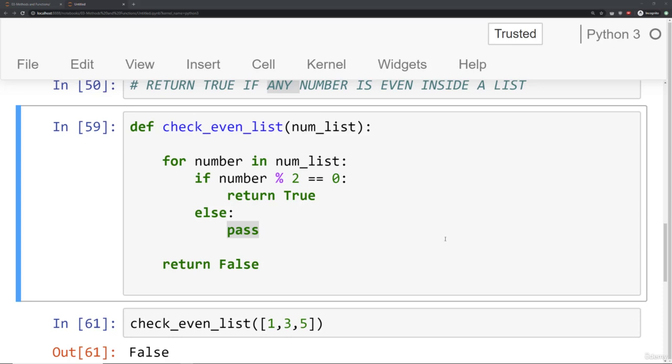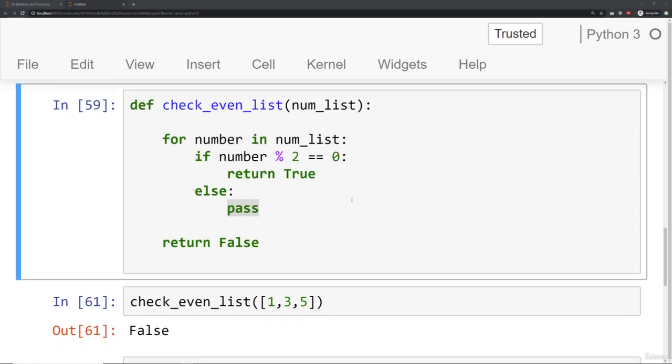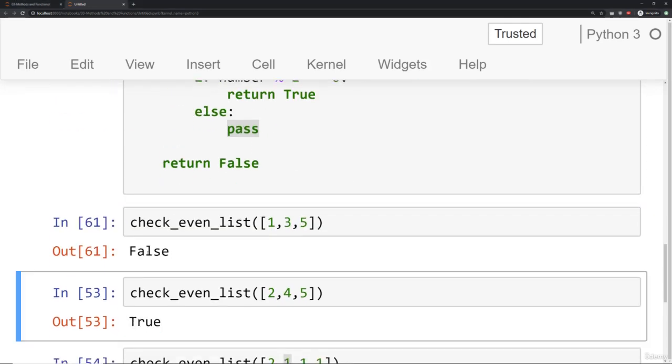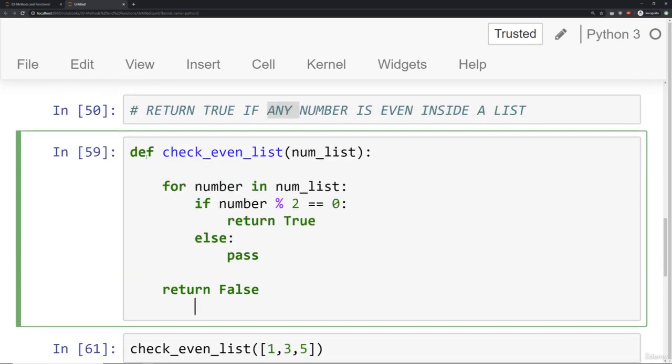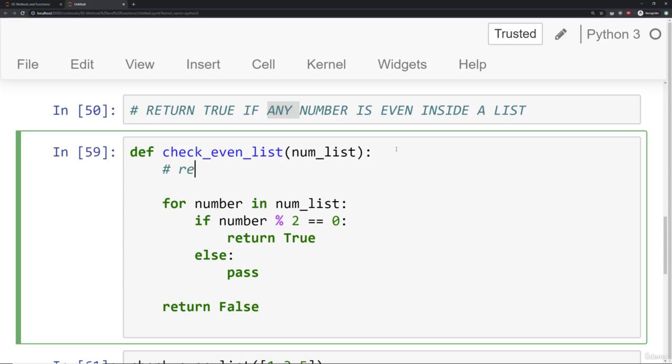Let's expand this one more level of complexity. Let's imagine that we actually want to return all the even numbers in the list. So I don't just want to say true or false, is there an even number? I actually want to return them. So let's go ahead and start adjusting our check even list. Again, what we want to do here is return all the even numbers in a list. And if there are no even numbers, we'll just return an empty list.